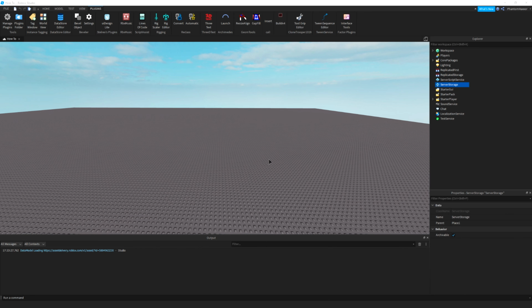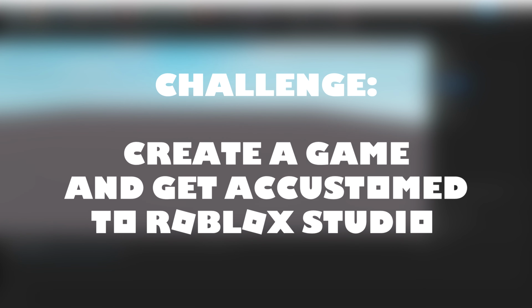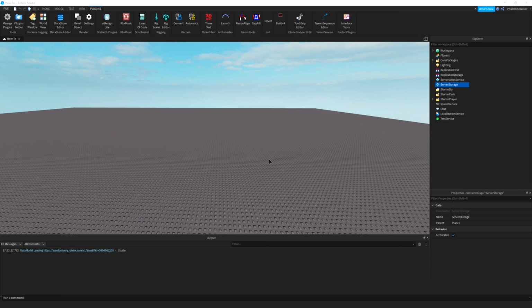Now that you have the knowledge to create, modify, and save games on Roblox Studio, I will give you a basic challenge. Create a game and play around with the different tabs, and see what each and every button does. This will help you get accustomed to Roblox Studio and will help you in the future for creation on Roblox.